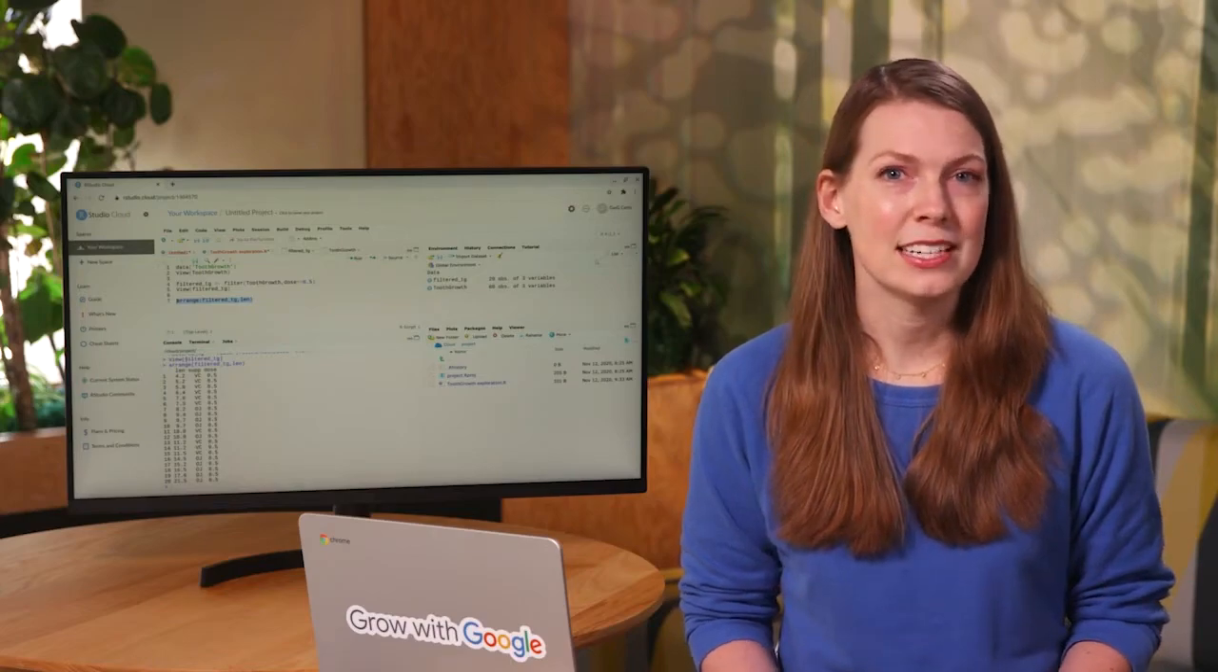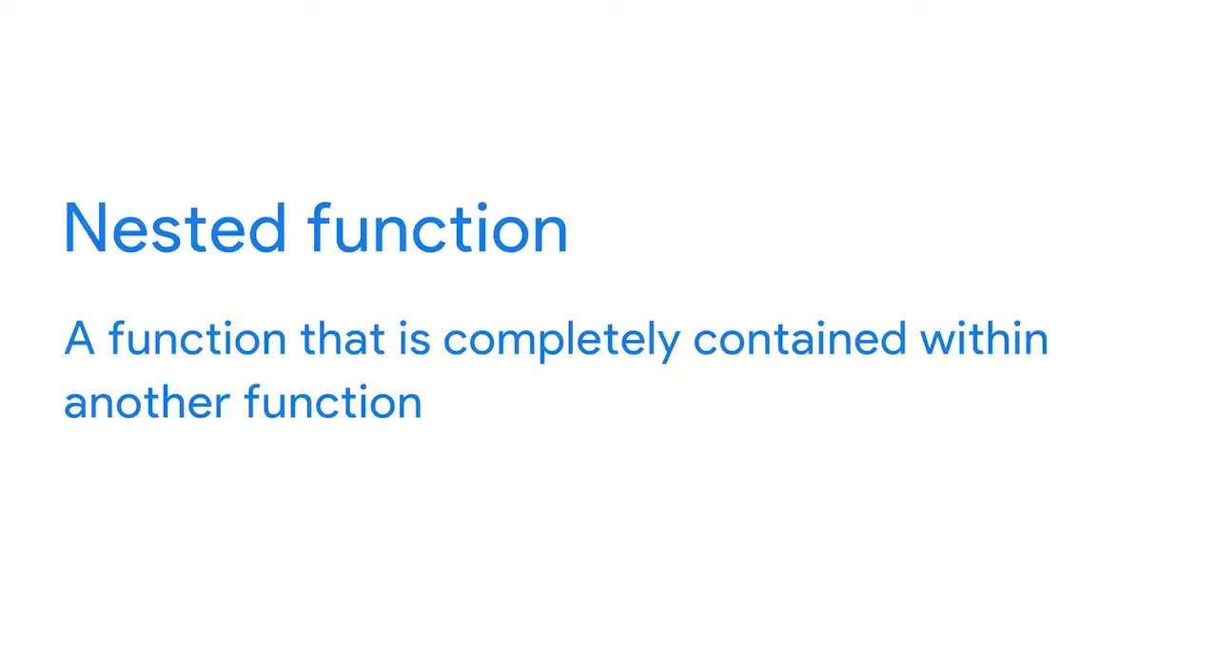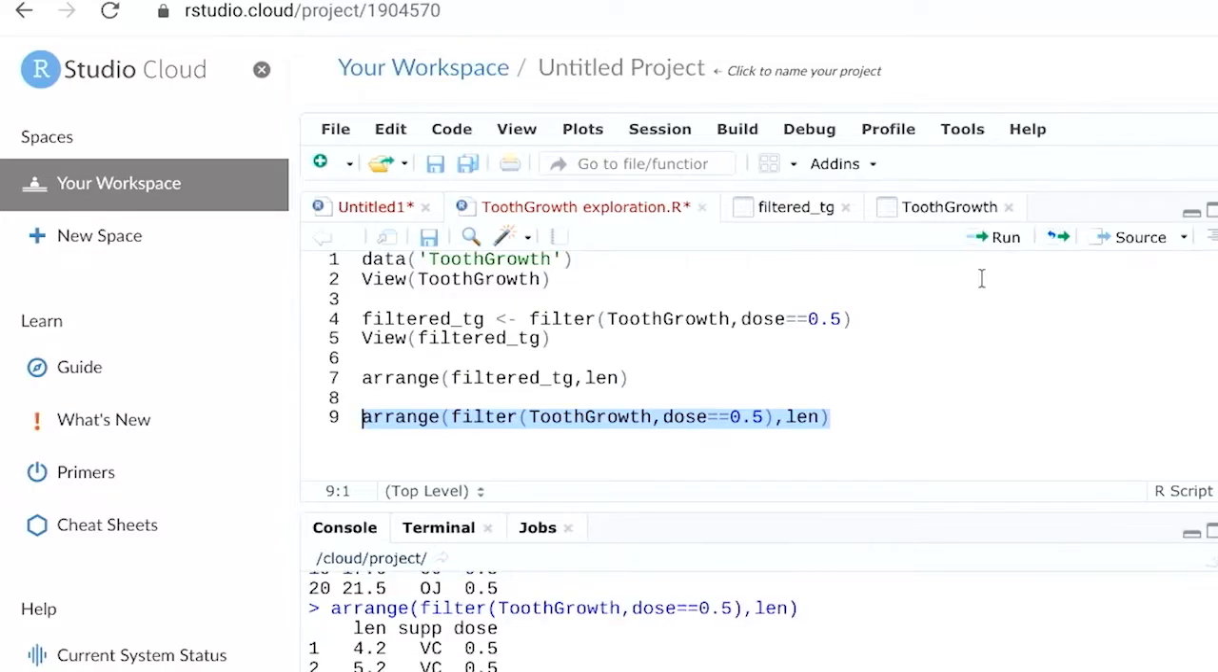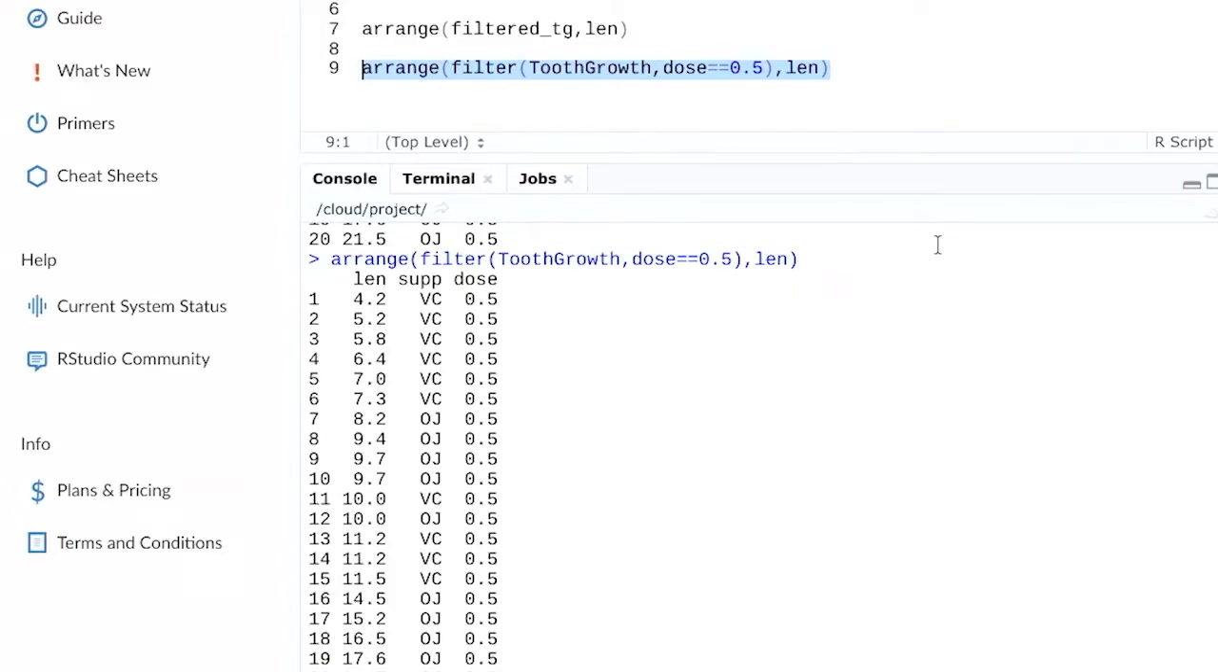Let's try another way to get the same return. We'll use a nested function, which is a function that is completely contained within another function. Here's the nested function for filtering and sorting this dataset. Notice that the filter function from our previous code is the nested function. With nested functions, we read from the inside out. The code filters the data first, then it arranges or sorts it. Now, let's run this. We tweaked the code, but we get the same result.